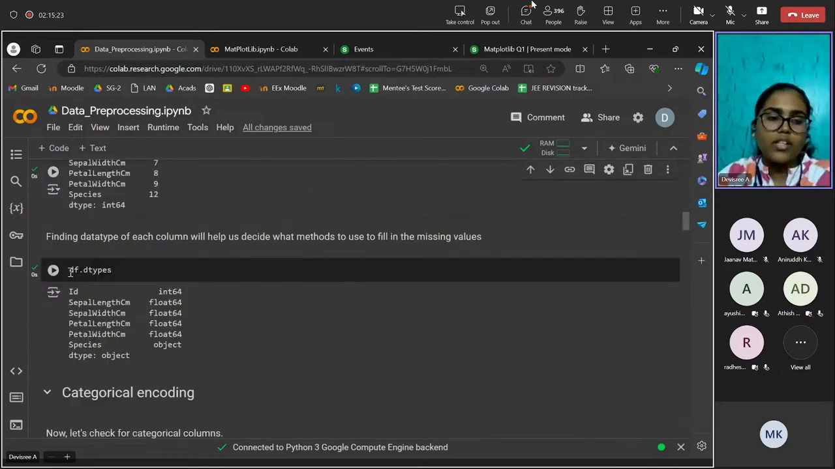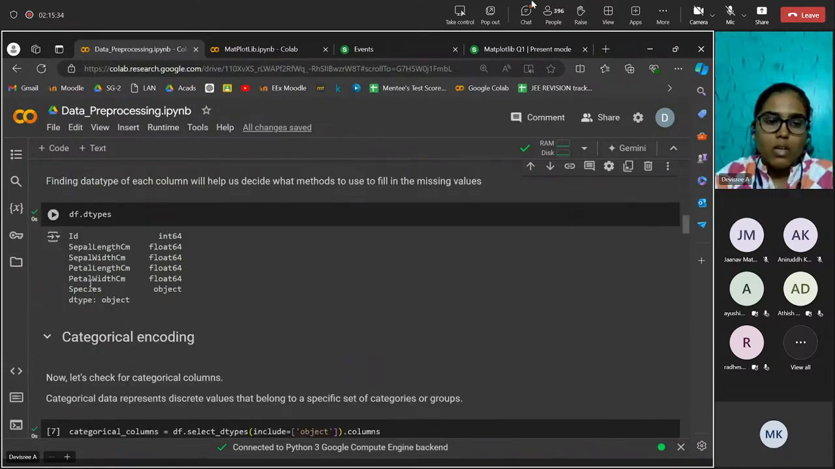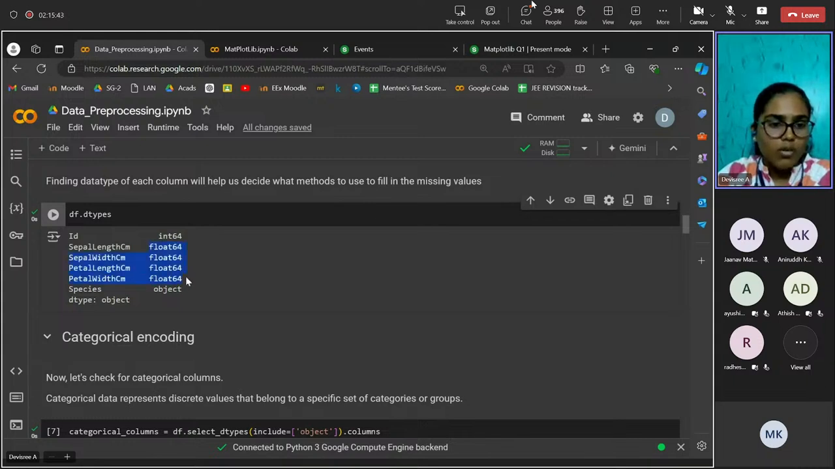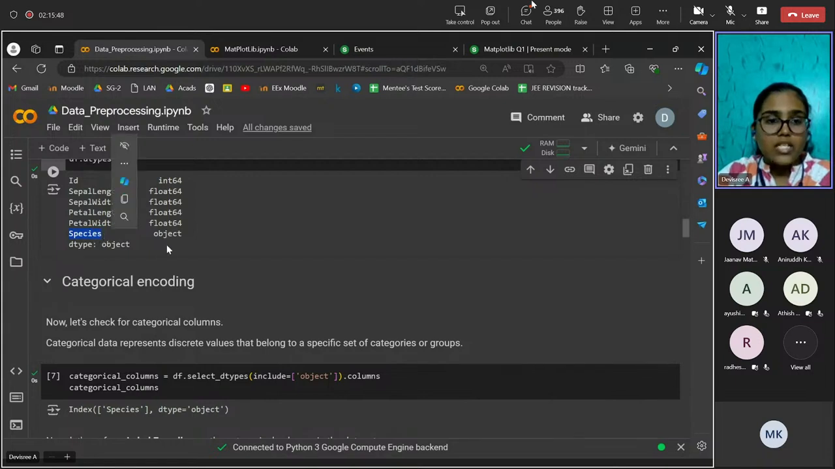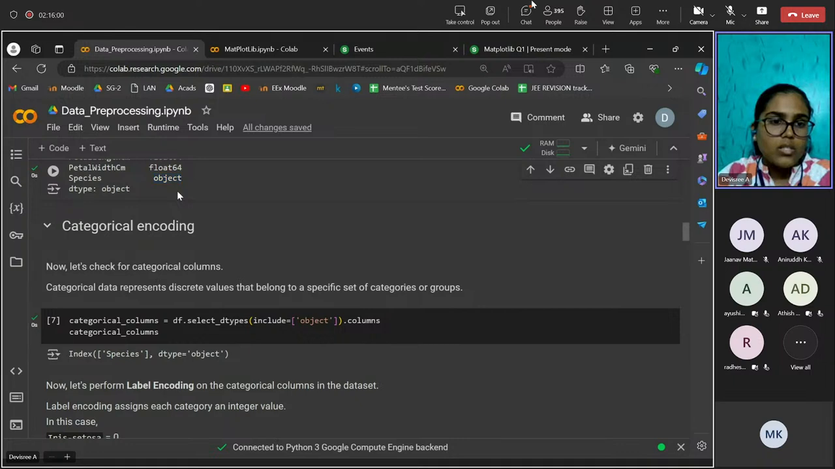Okay, so to find the data type of each of the columns, you will use df.dtypes. This will give you the data types for each of the columns: ID, sepal length, sepal width, petal length, petal width, species. As you can see, ID is integer as expected, and all the feature values are float values. For species, it is an object. This term, object, is very important to understand for the upcoming concept, that is categorical data. So this means the data contained in the species column is categorical.